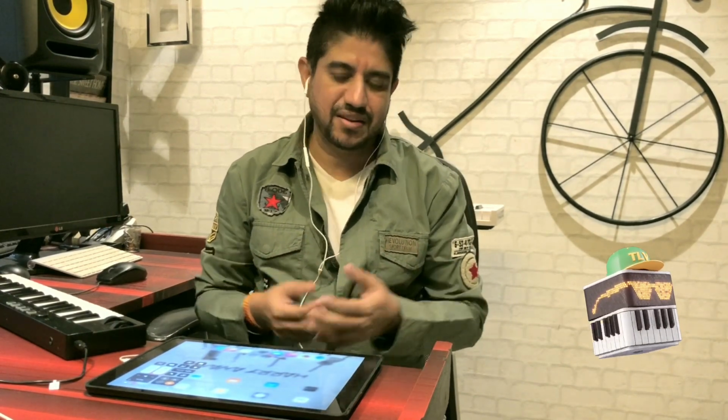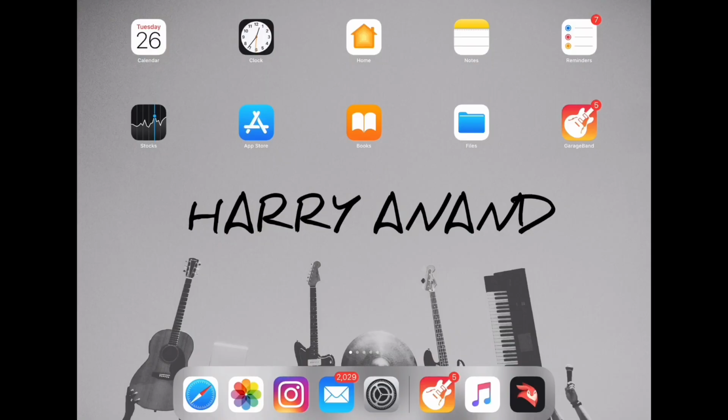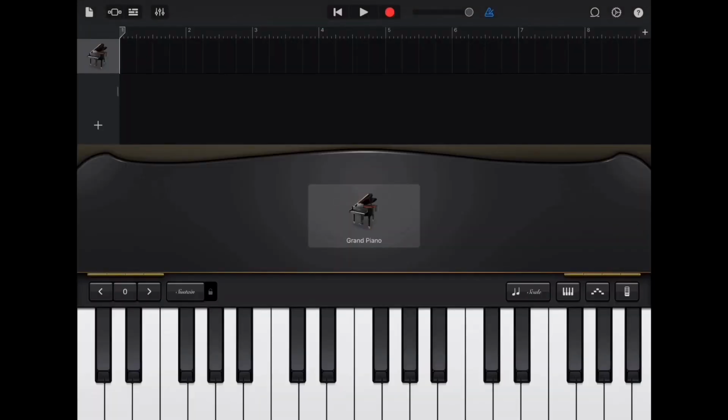So I'll begin with the screen recording so that I can explain the GarageBand app, which you can use on your iPad, your iPhone, or Mac. So here we go. I'll open the app GarageBand. Once we open it, this kind of window will pop up, and on the left-hand side we have thumbnails for what kind of sound library we have in it.